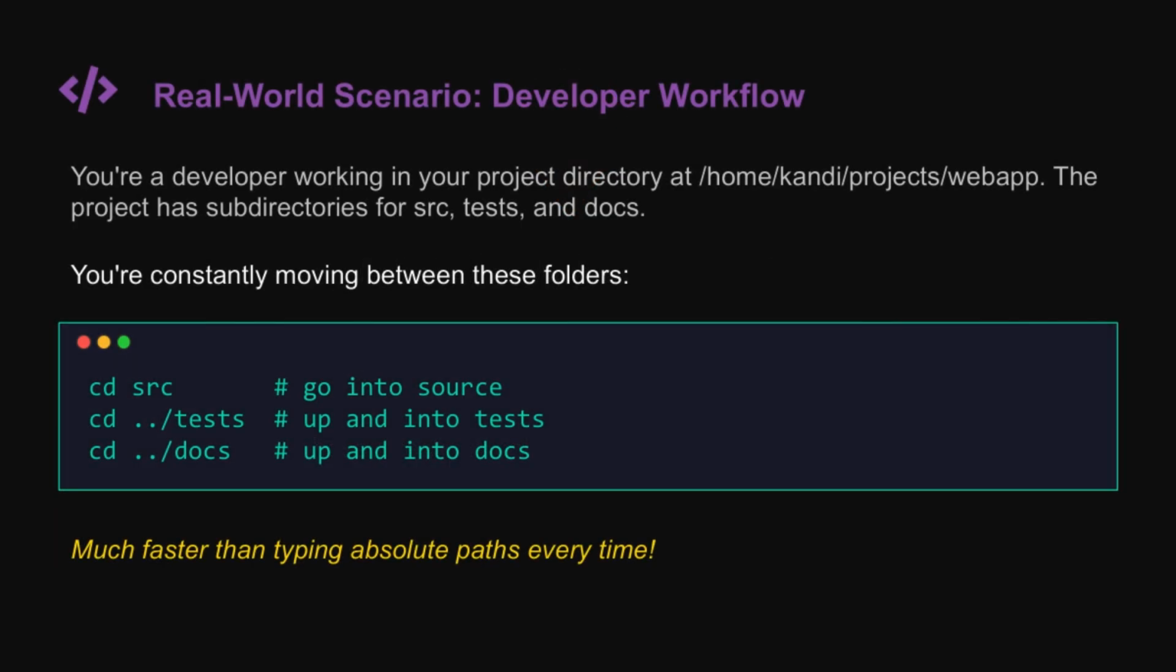Another reason to use relative paths: if you're a developer working in your project directory and the project has subdirectories for source, tests, and docs, you can be constantly moving between these folders, so using relative paths is much faster than typing absolute paths every time.